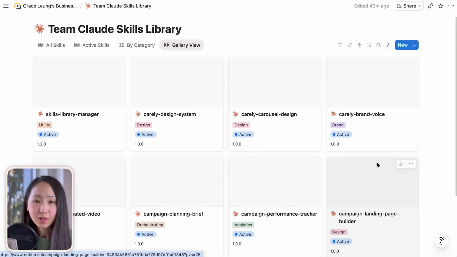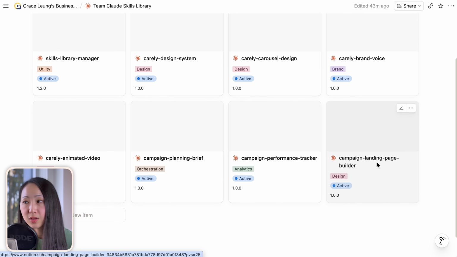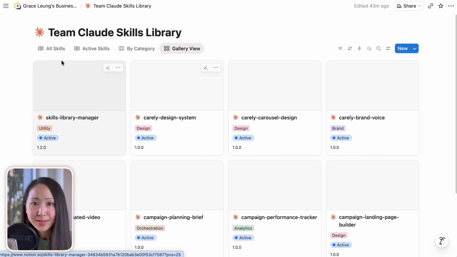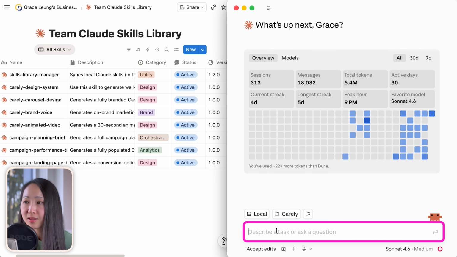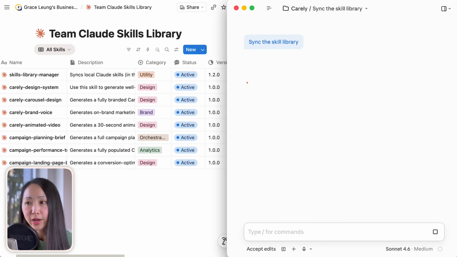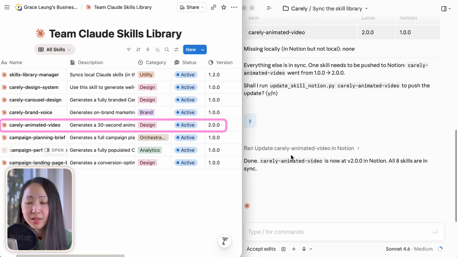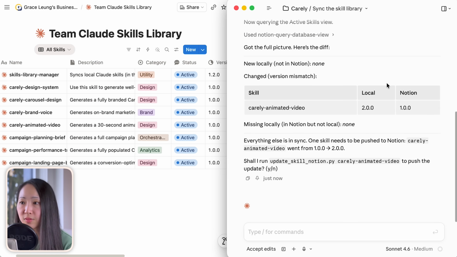So now your team or clients can just browse through the full skill library, filter by what they need, and know what is available. And whenever your skills have been updated, you can ask Claude to sync the skill library, and it will scan which skills need to be pushed. So like in this case, a version 2 of the animated video skill is available.